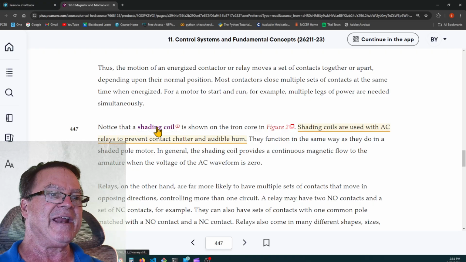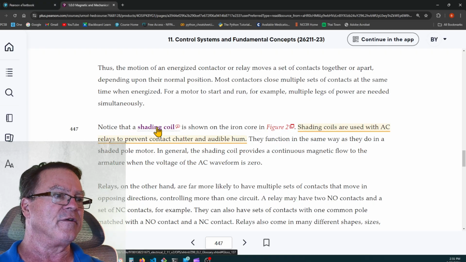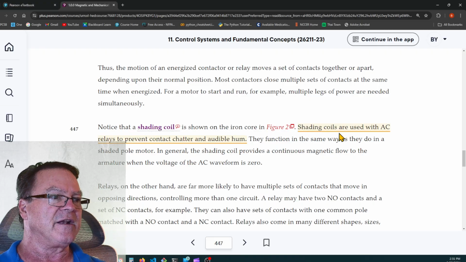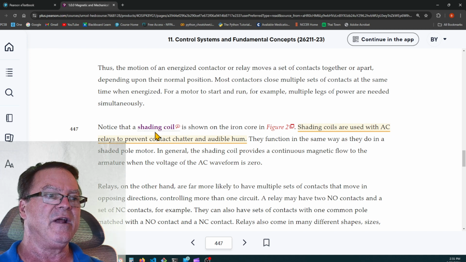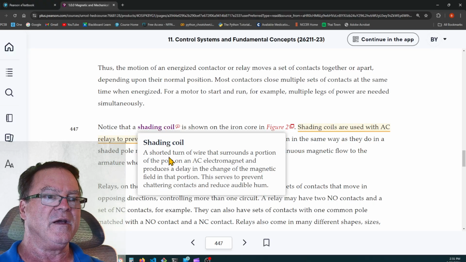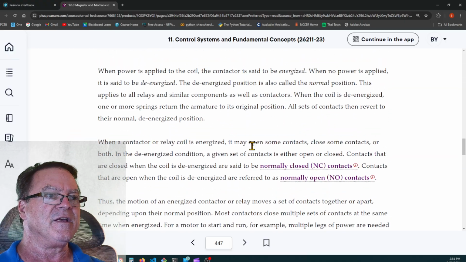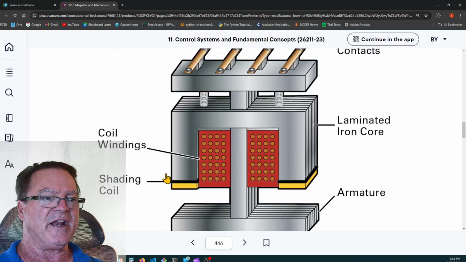Notice that a shading coil is shown in the iron core in figure 2. There's a highlight that says shading coils are used with AC relays to prevent contact chatter and audible hum. A shorted turn of wire that surrounds a portion of the pole of an AC electromagnet and produces a delay in the change of the magnetic field in that portion. This serves to prevent chattering contacts and reduce audible hum. So here is that shading coil.